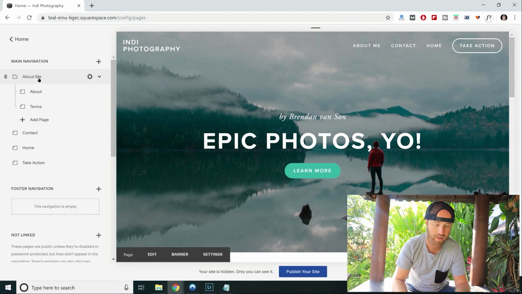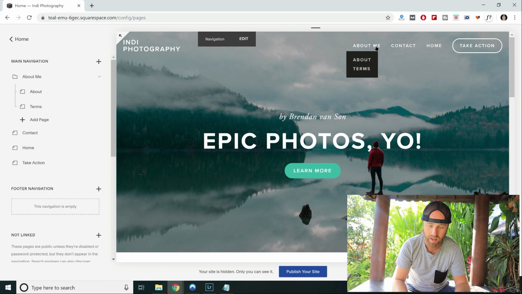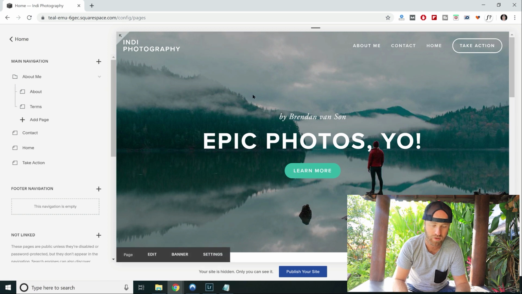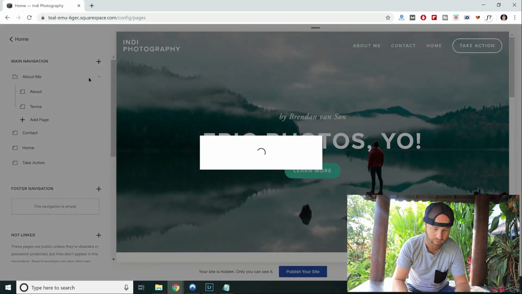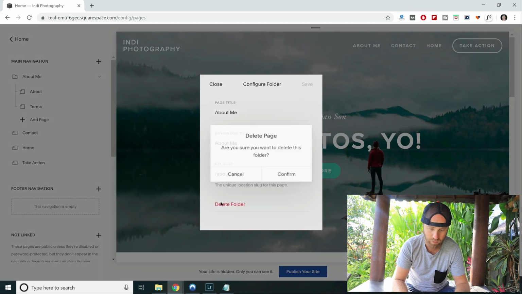So the way Squarespace sets this up is they have their about as like a folder. And what a folder means is that when you hover over this, it gives you all these drop down terms. I don't like that. I don't like having an about that does that, because to me an about page should just be an about page. So instead what I'm going to do is I'm going to delete this whole folder. And you do that by clicking on this wrench and you hit delete folder, and everything inside it will get deleted.